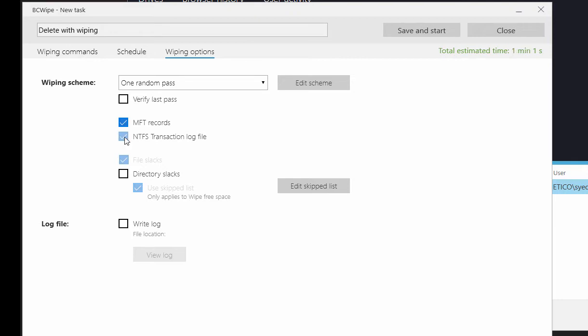NTFS is a journaling file system and uses the NTFS log to record temporary data for all the files you have been using. The transactions log file is used to restore the file system in case of a failure.